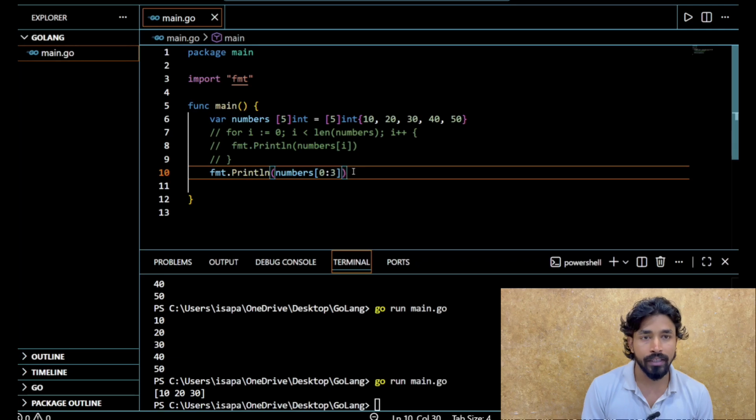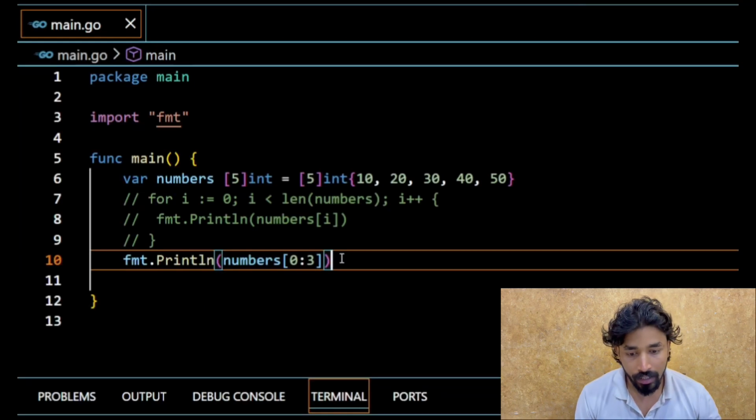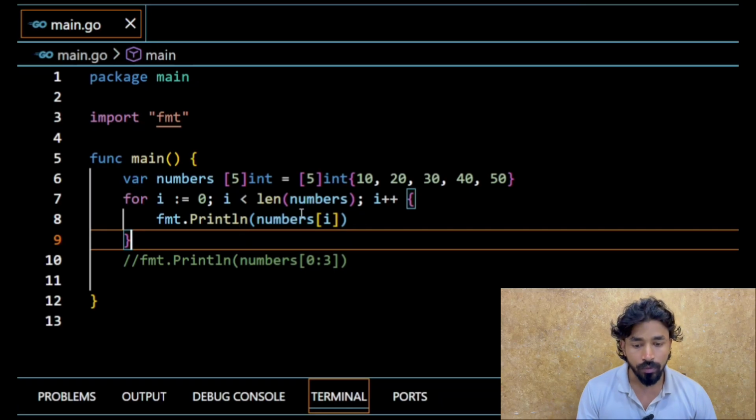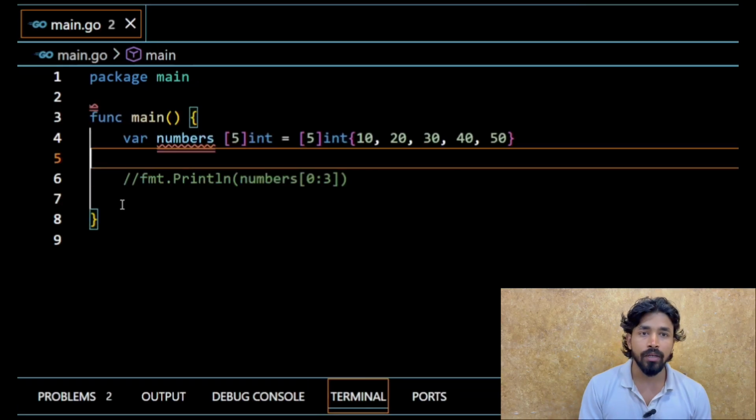So this is another way to iterate over the elements of the array. There is another way to iterate using range. So instead of using this for loop, you can use range. So now we will print the elements using range. So range is similar to a for loop.